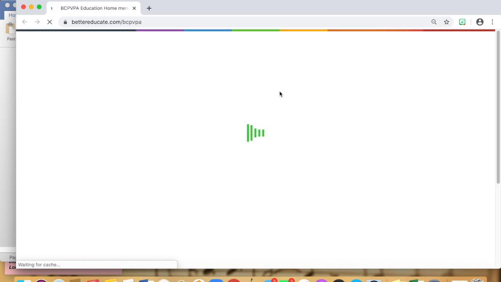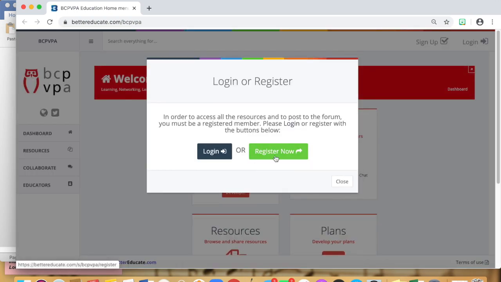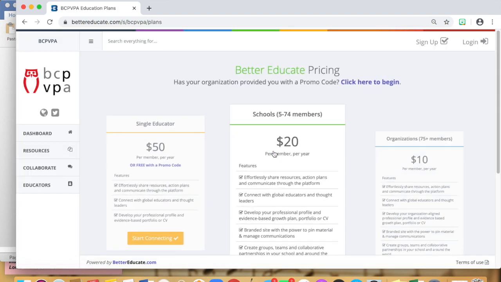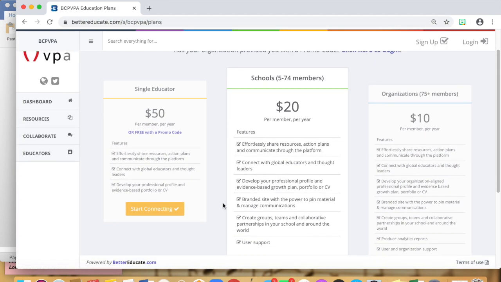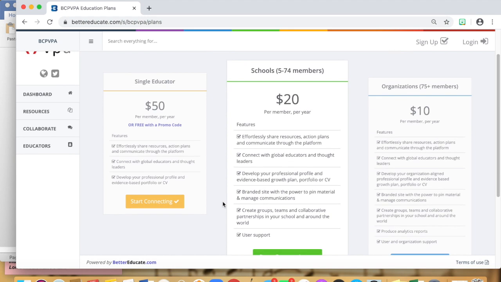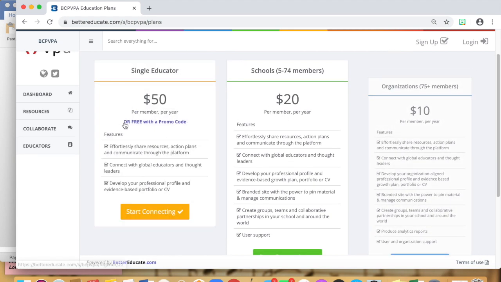So the first thing we're going to do is go to bettereducate.com/bcpvpa. And once you get here, we're going to click on register now, unless you already have an account, in which case you will click on login. When you get here, this is a screen that often stresses people out. They don't know what to click. But if you look right here under single educator, it says free with a promo code. And since we have a promo code, that's what we'll be using.